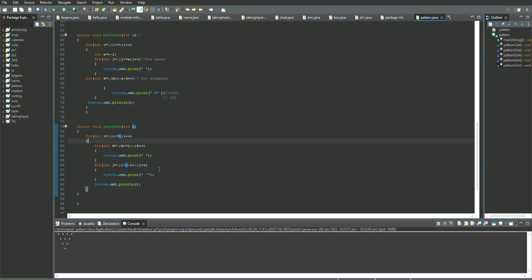Then it will go till i minus 1, like in the first one i will be 1. If i is 1, then i minus 1 is 1 minus 1, 0, so 0 spaces in the first. Then if i is 2, then 2 minus 1, 1 space will come in the second row. Here two spaces are there, you can see. Then if i becomes 3, then 3 minus 1 will be two spaces over there. Hope you understand how I made this i minus 1. Then it will print the spaces.